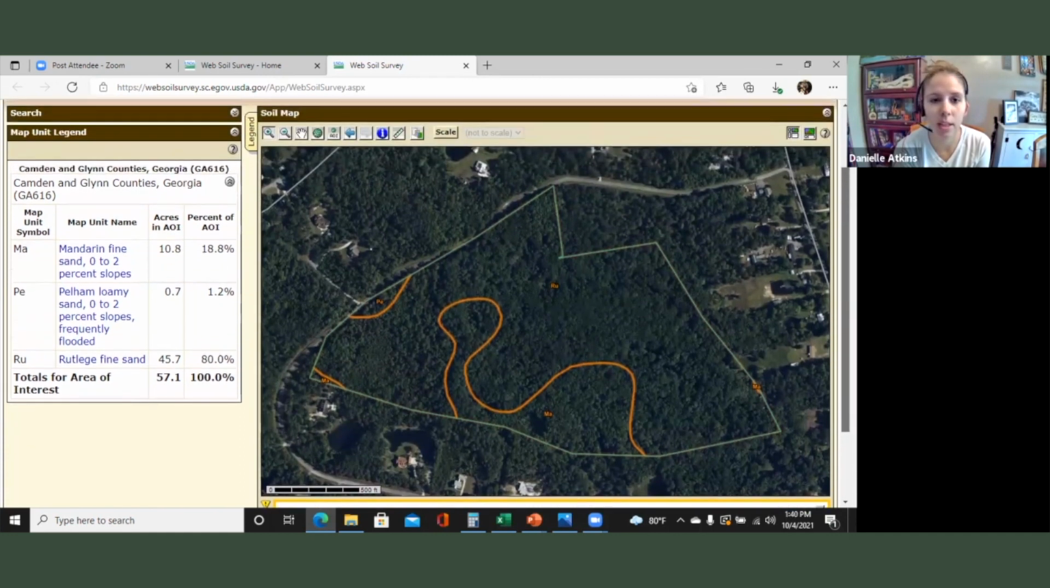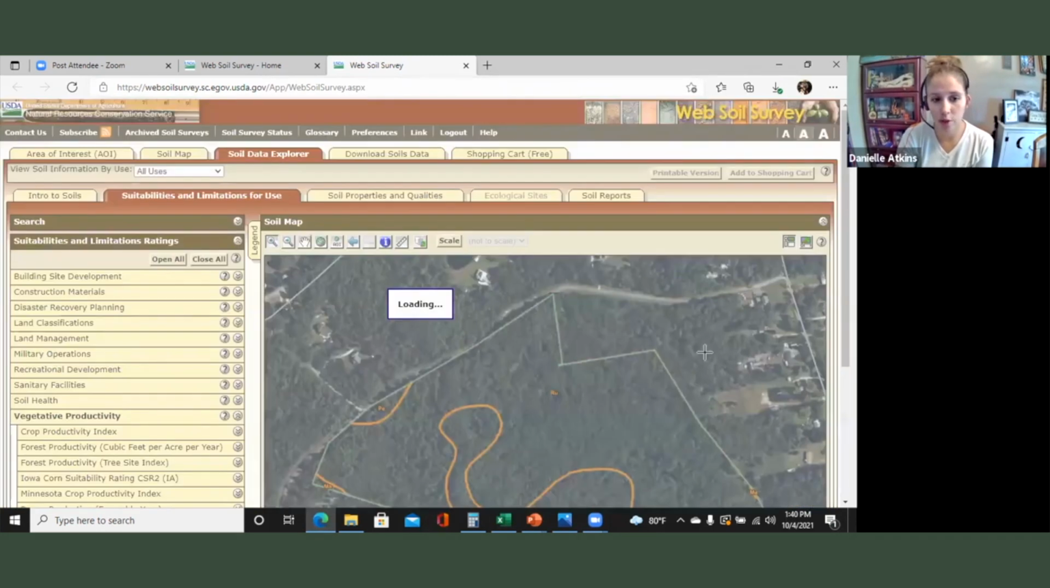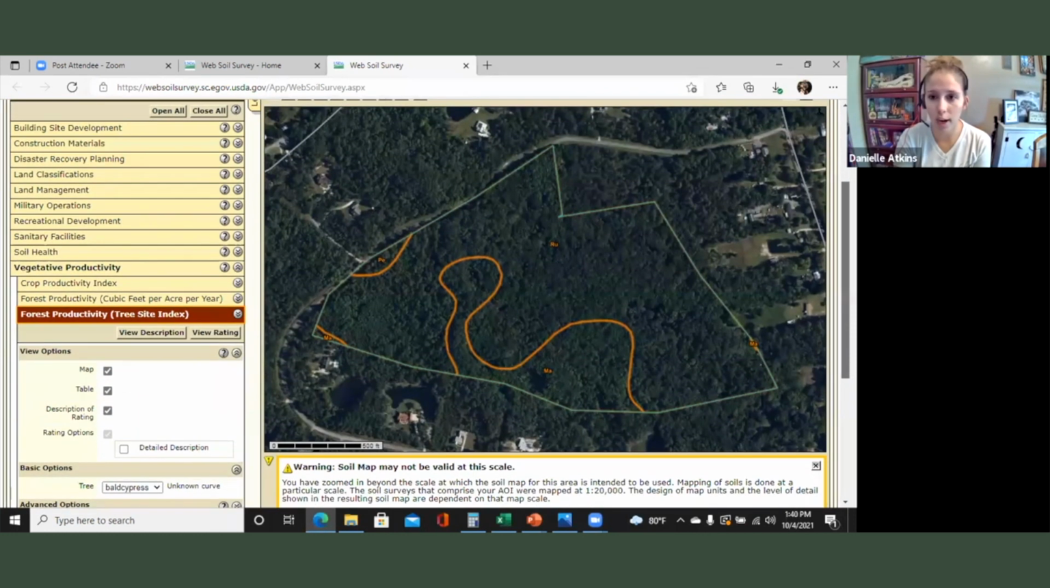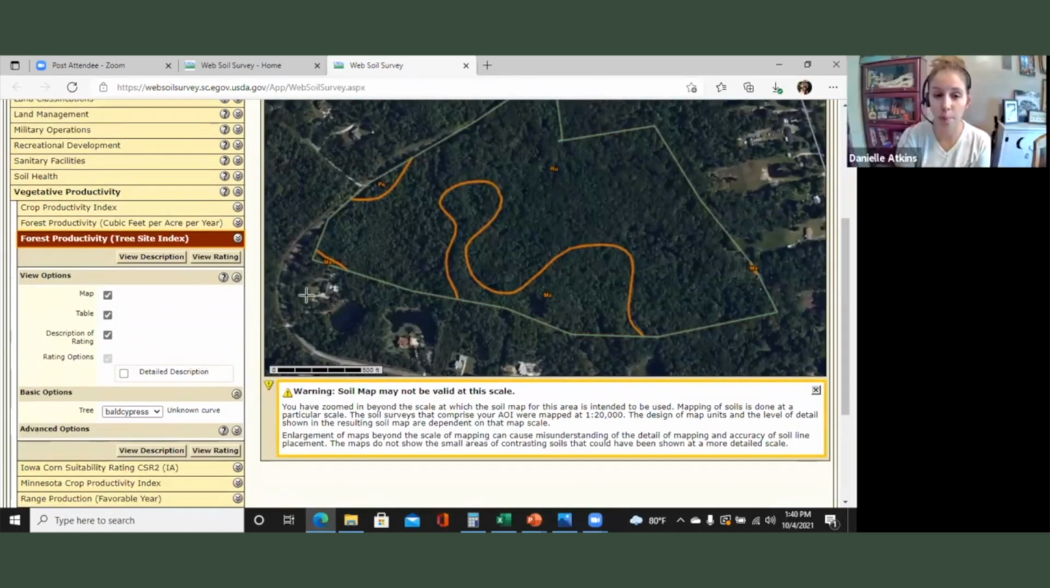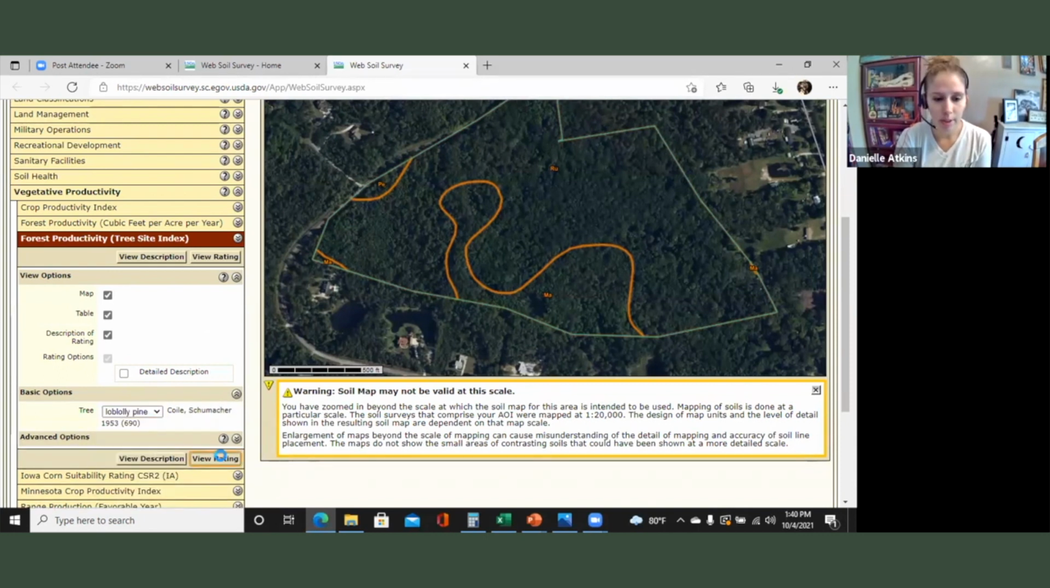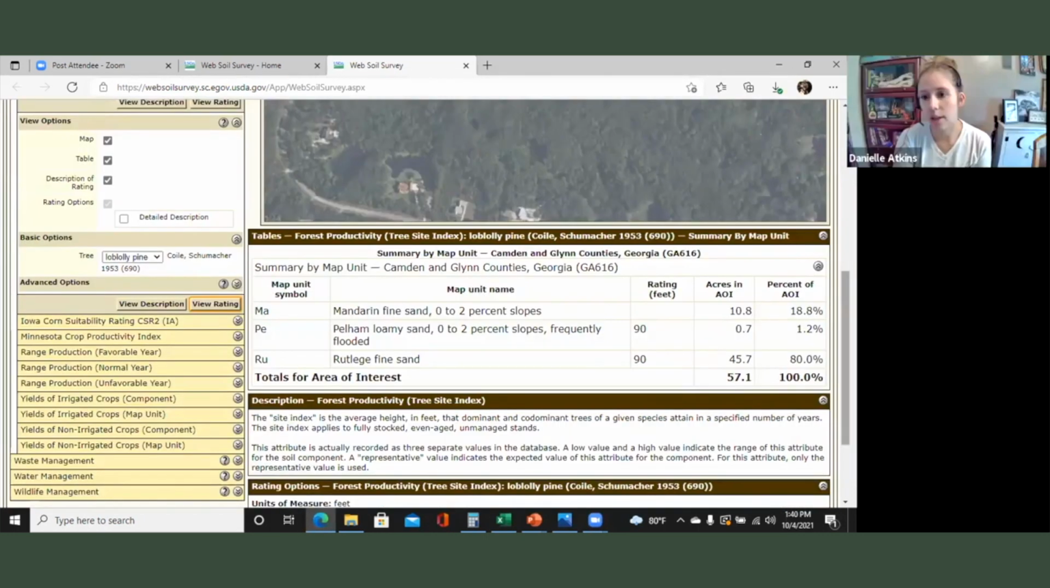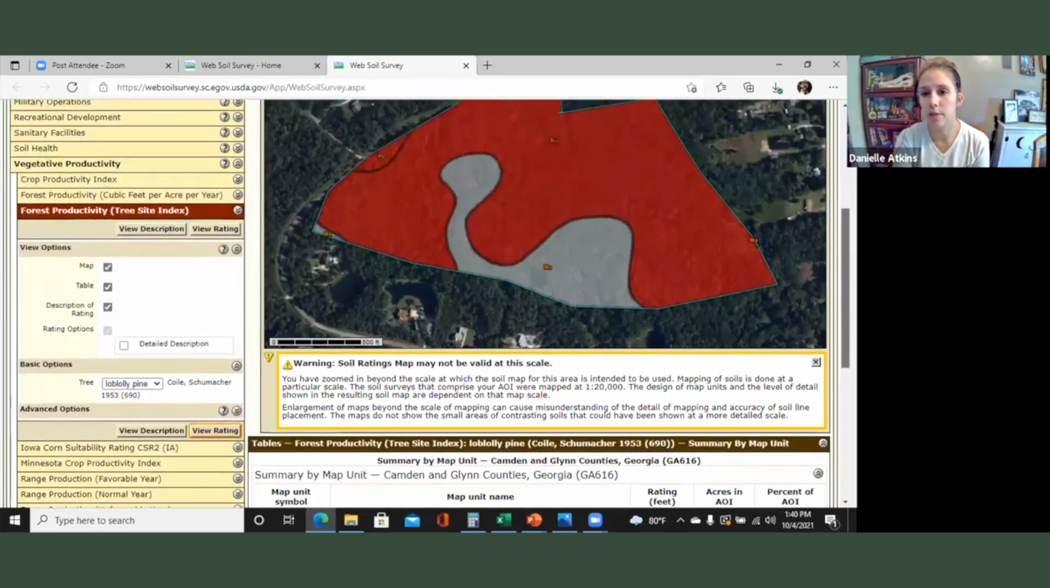What does that mean? So, Forest Productivity, Tree Site Index. This is what I use a lot of times if I'm on the border of what someone's property might be suitable for. So you see Forest Productivity Tree Site Index right here. Click on that, and it lets you pick some general tree species. And for our example, we're just going to click loblolly, and you click on view rating, and it's going to tell you how suitable the site is for it.